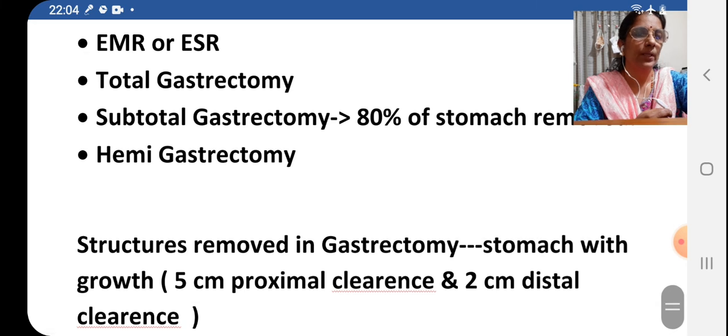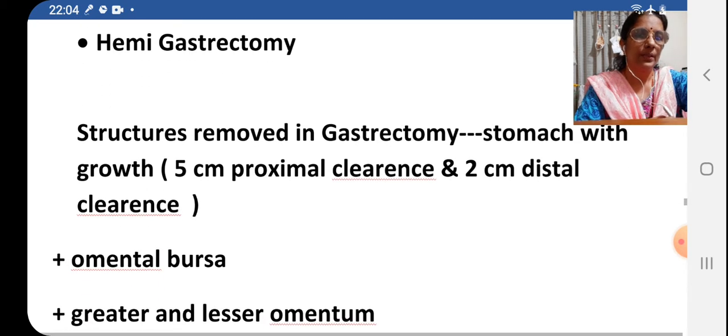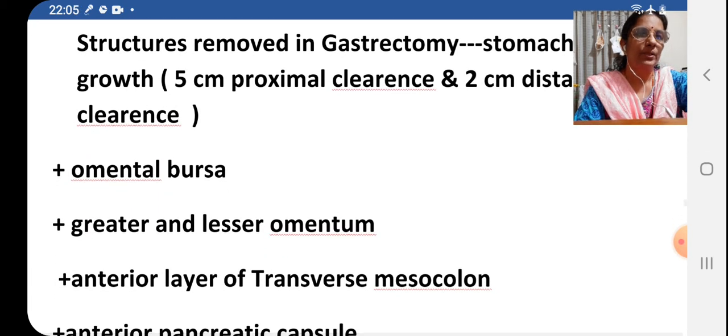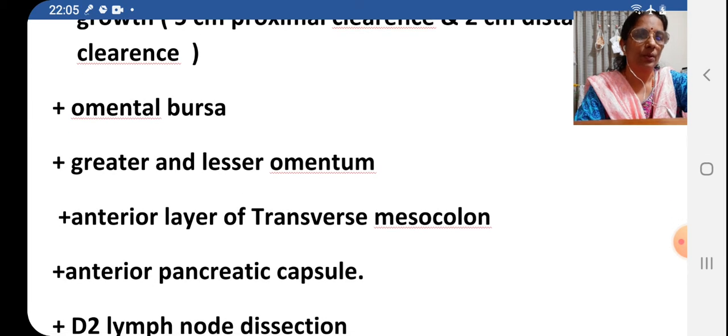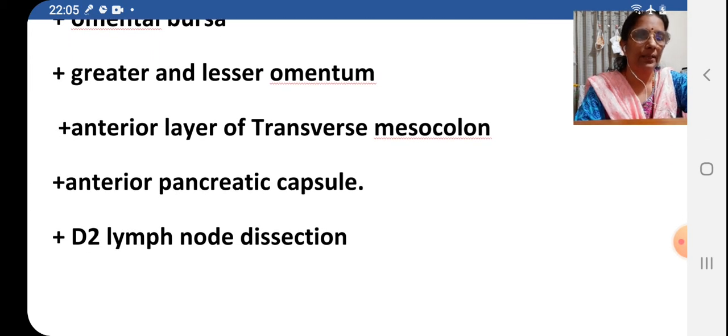So the structures removed in gastrectomy are the stomach with the lesion, 5 centimeters of normal stomach proximally, and 2 centimeters distally. Distal to the growth you go 2 centimeters and clamp it, and proximal to the growth you go 5 centimeters and clamp the stomach, cut it and remove it, along with the omental bursa, greater and lesser omentum, anterior layer of transverse mesocolon, anterior pancreatic capsule, and the lymph nodes in the perigastric region and along the celiac trunk and the splenic artery.